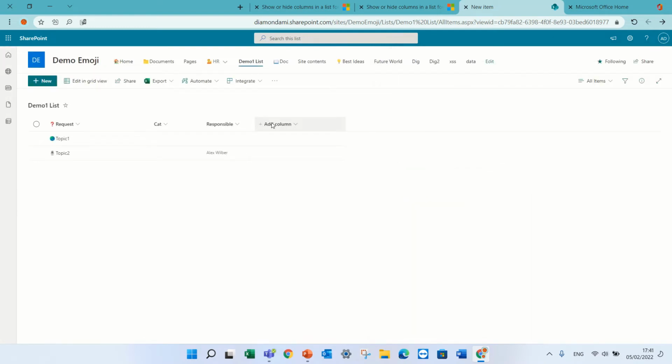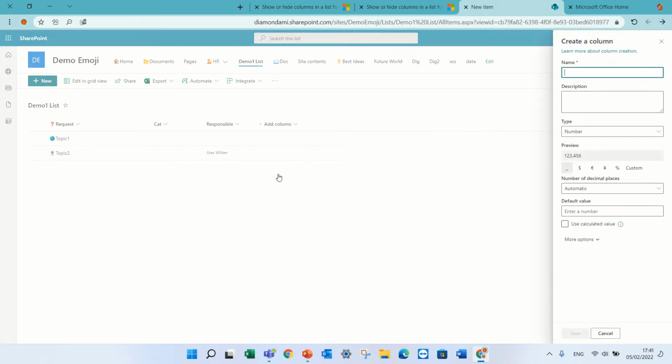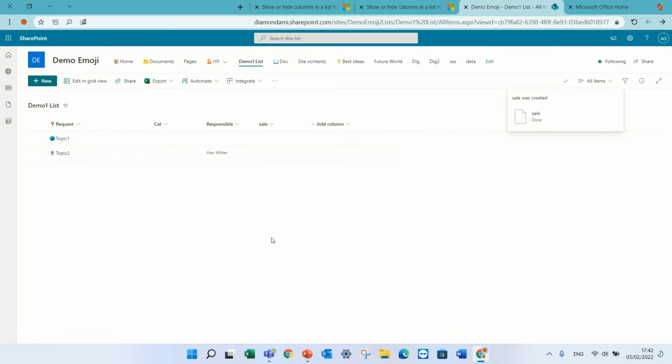So I will add a column, which is, for instance, a number. Let's look for the number, and we call this sales. Now it's important that I think it's case sensitive, so you must use exactly how it is, with capitals or not. So we have a column here with sales, and let's enter some data.